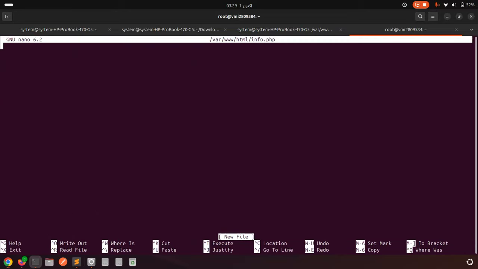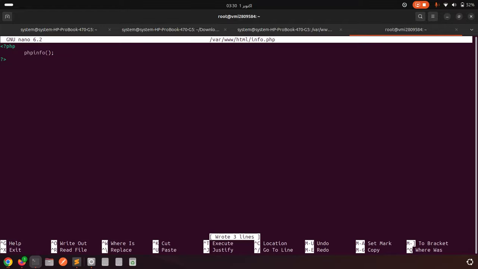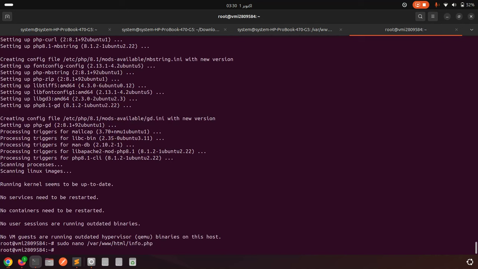I will first give the PHP tag, phpinfo, then Control O and press enter to save the file. Control X to exit that file.